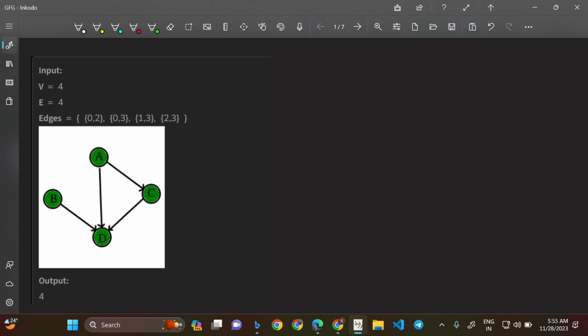You'll get extra clarity. Here the edges are like this. Let us first list out the nodes: 0 1 2 3, because V is equal to 4, so the nodes go from 0 to V minus 1, that is 3. If I'm required to construct that vector, from the edges, 0 has an edge with 2 and an edge with 3, 1 has an edge with 3, and 2 has an edge with 3. In the same way, the vector is like this.